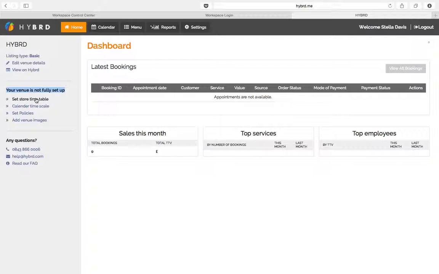Again, it's really important because we can't publish your listing, we can't make you live until all this information is there, and this is just to make sure that your venue listing is showing up properly on the website, that the customers will be able to book appointments properly through you. So once you have all this information filled in, then we can activate your account and you'll be ready to go.